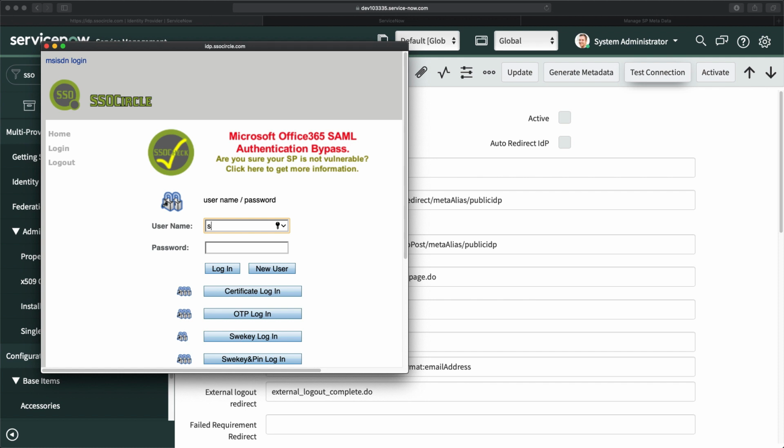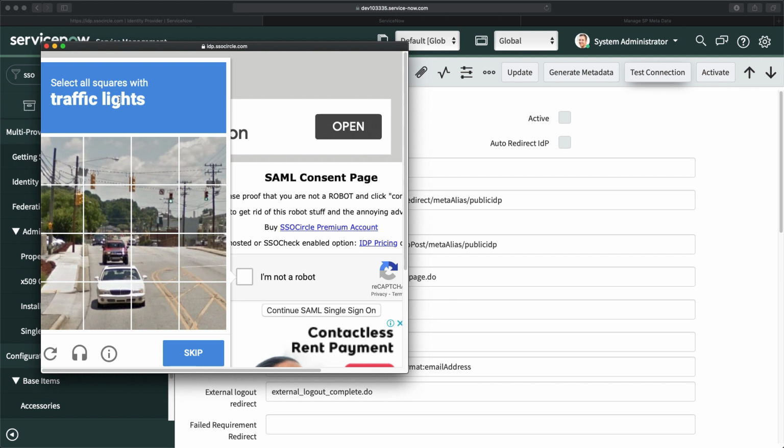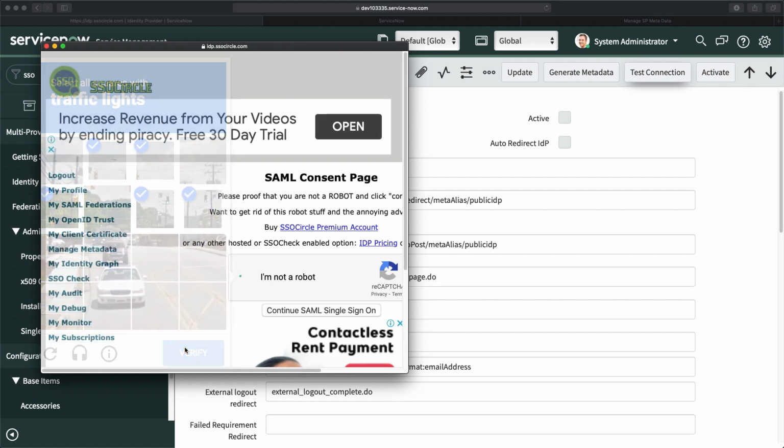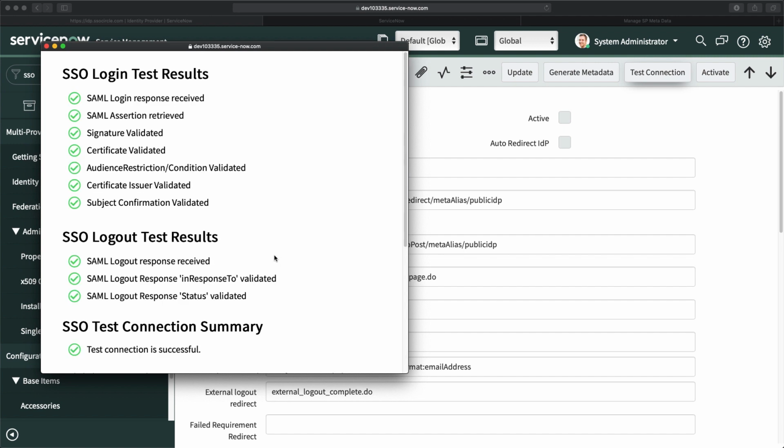So I will just provide the username SAASNow SSO test and then I can put the password. I will click on login. I will check this box. It will ask me for some images, traffic light, and then I can click on verify. It's done. Continue. Let's see what happens. Absolutely, you can see that this time the test got successful.